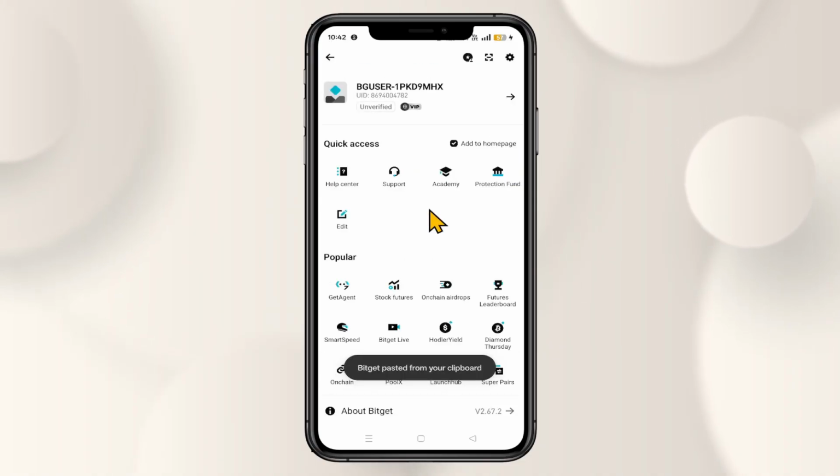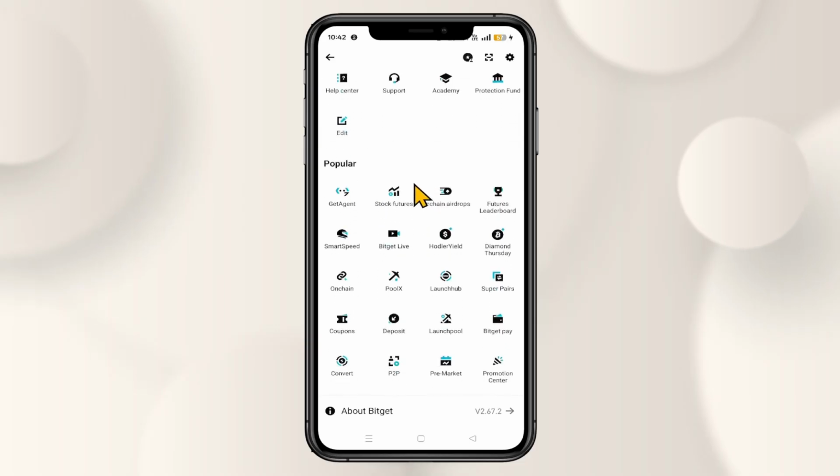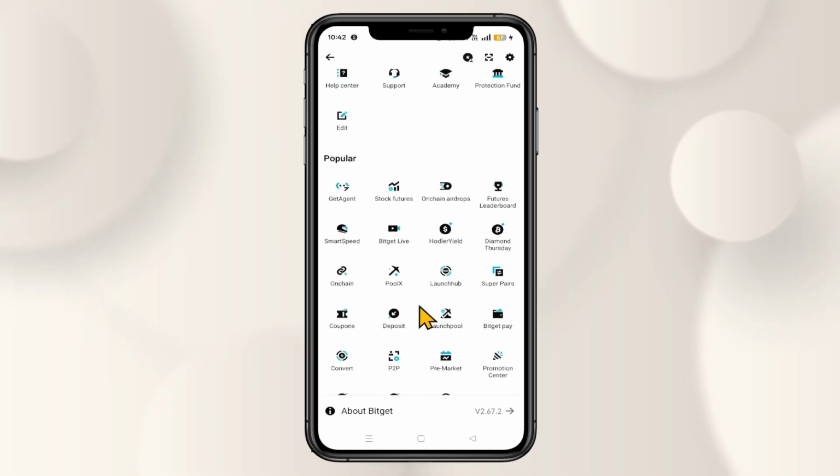So there you have it. That is how easy it is to reset your forgotten password on the Bitget Crypto Trading App.